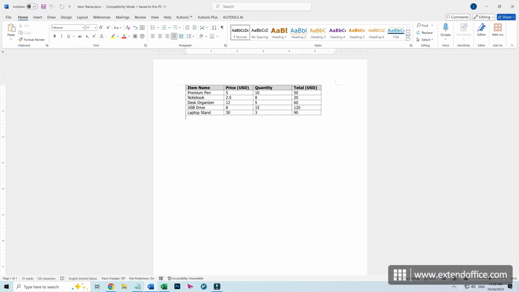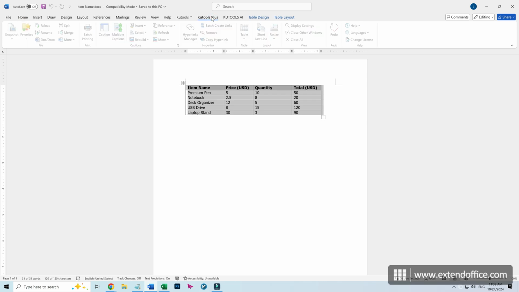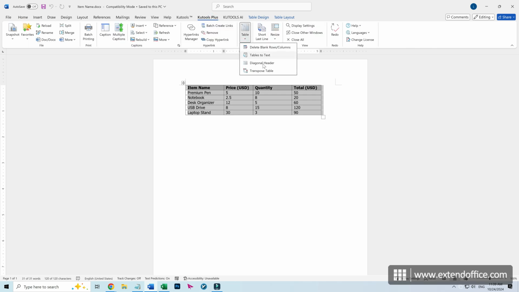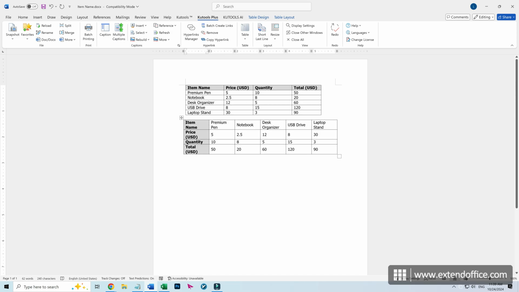Kutools for Word allows you to convert columns and rows in a table with just one click directly in Word. Select the table that you want to transpose, then click Kutools Plus. Table. Transpose table. A prompt box saying, "Do you want to cover the original table with the transpose one?" will appear. Since I don't want to overwrite the existing table, I will click No. And the transposed table will be inserted below the original one at once.